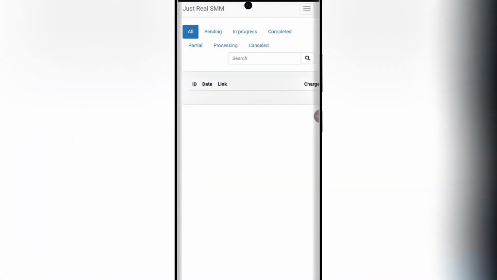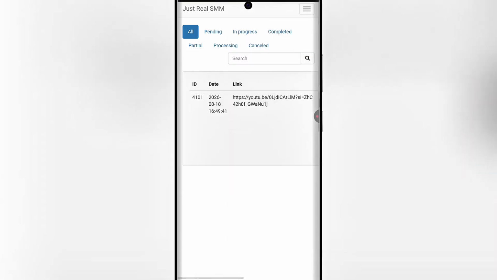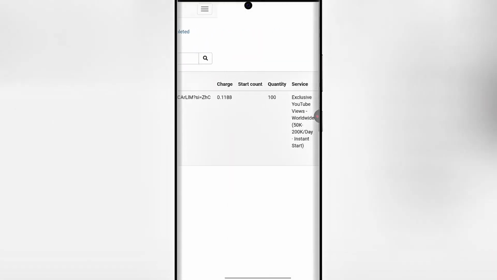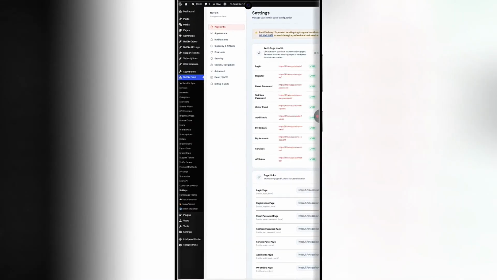Yeah, let's go back to the provider page. Refresh and you can see the order has been sent from my panel to the provider's panel. Now let's head to the settings page. Click on the cron job. Make sure to click on the Regenerate Secret Key button.